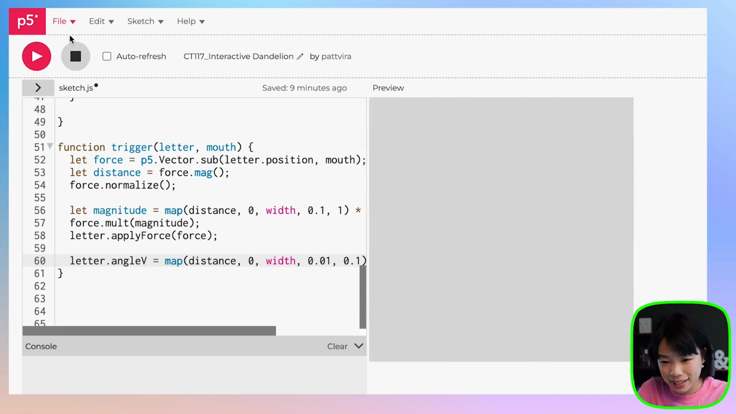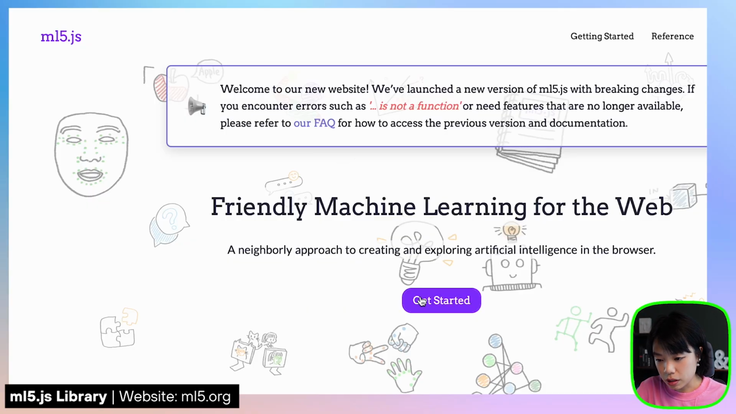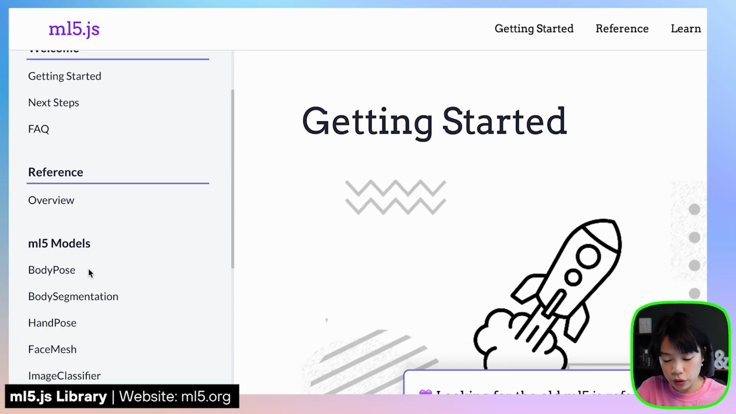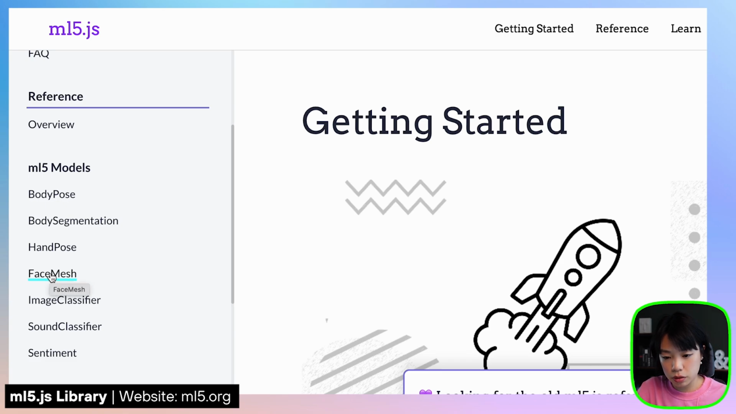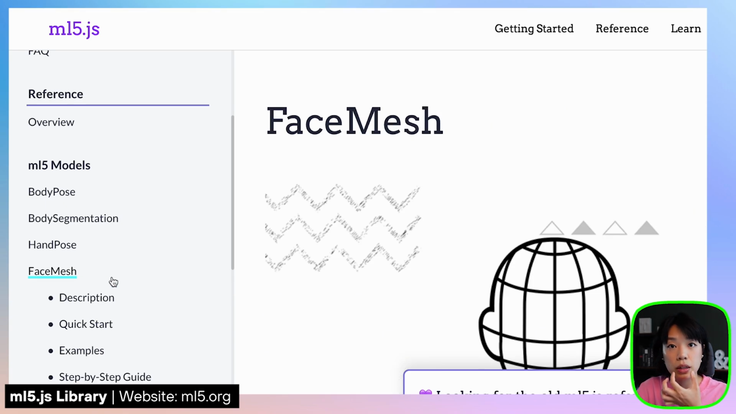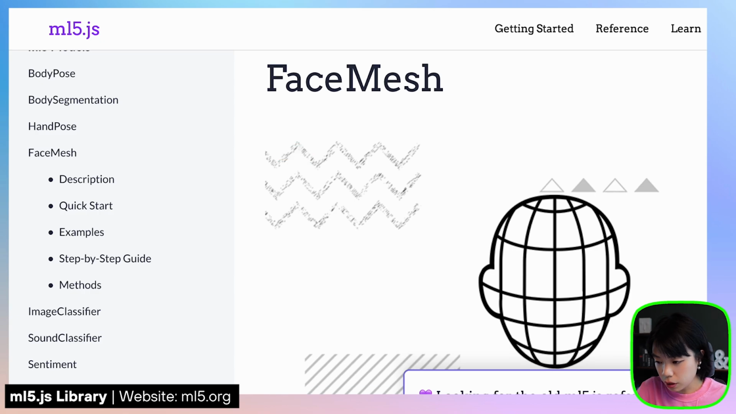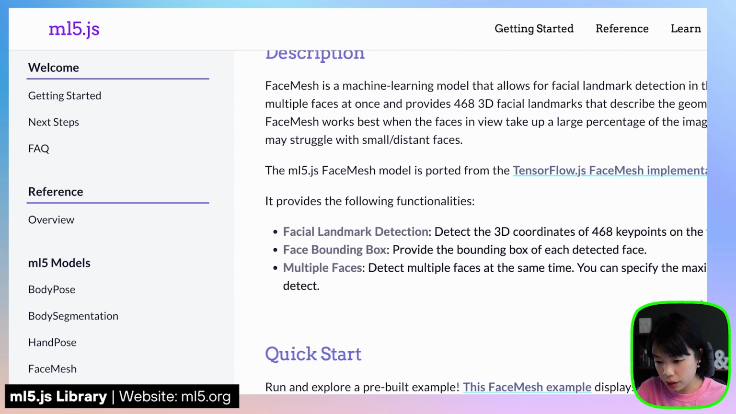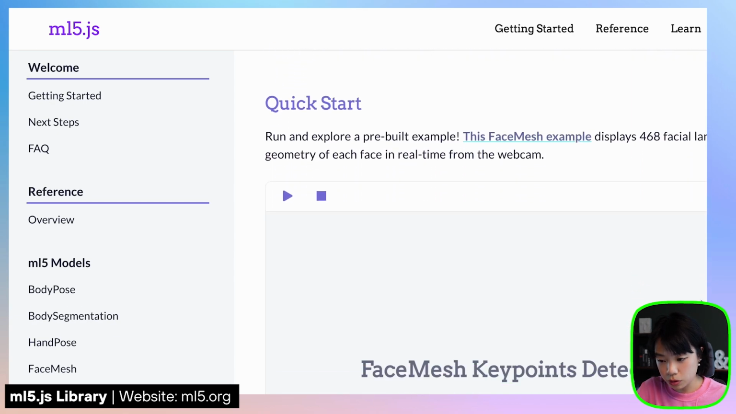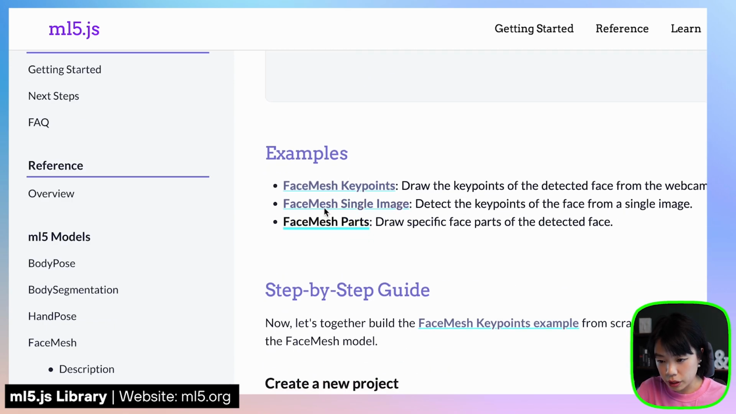All right. So now we have the floating dandelion. So now how about we integrate the faceMesh model from the ml5 library. So what we want to do is we want to go to the ml5 website, and then how about get started. And we're going to be using the faceMesh model. So basically we want the lip location, but I'm going to actually start with their examples. So they have 3 examples here. There's faceMesh key points. So let's start with that one.